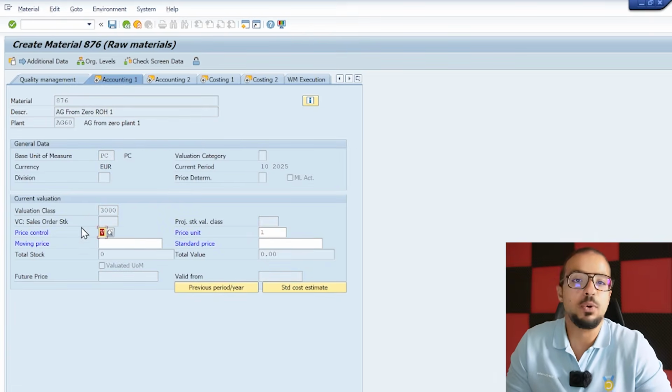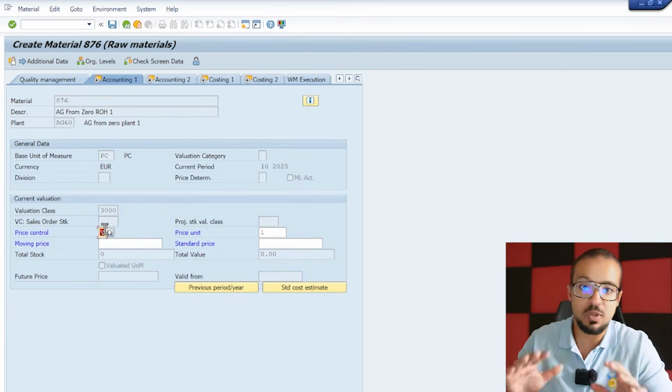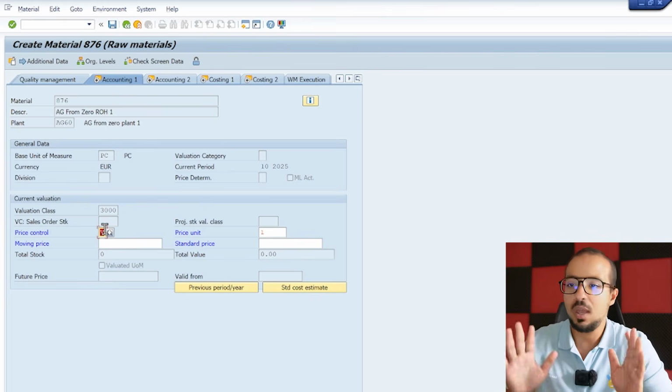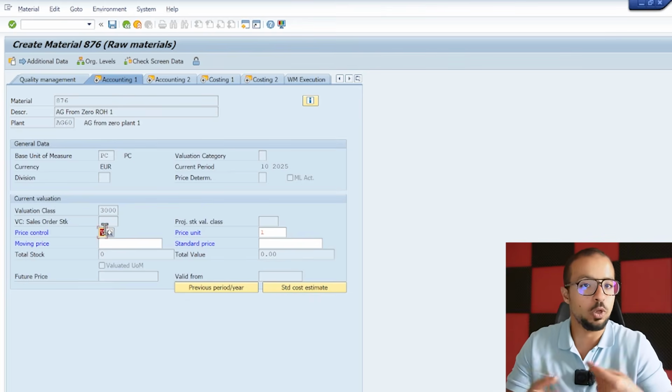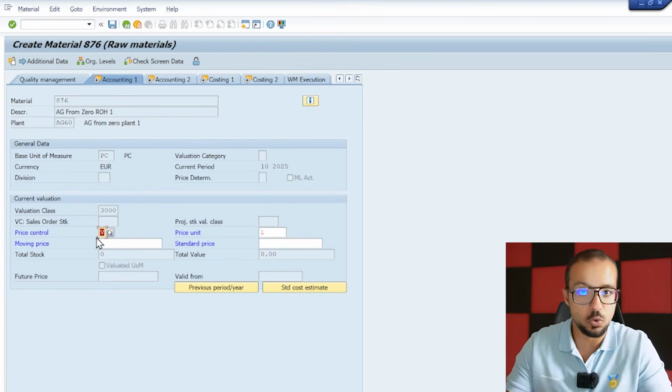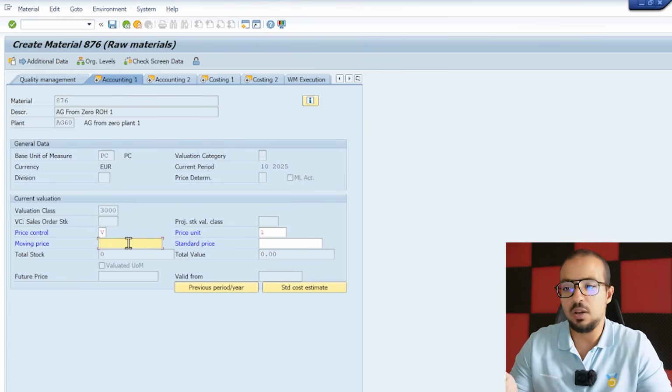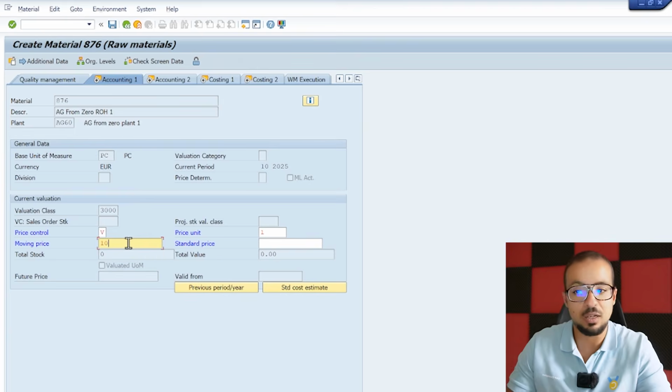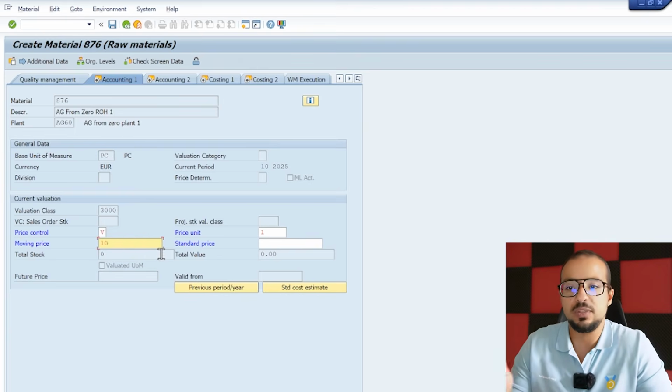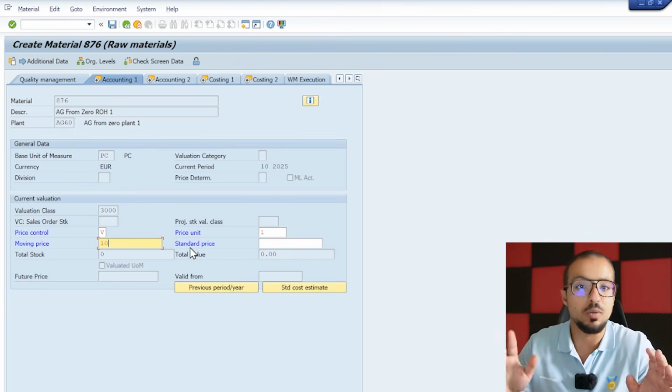So now I'm using price control V, moving average, which means I don't have to maintain any standard cost. And this is what I recommend for you in order to run your first process, because this way you don't have to configure anything related to costing. So moving average price means that the purchase price will be our cost, okay? And here in the moving price, you put any value to start with. So for example, my raw material will have a value of 5, or maybe let's make it 10, so it's easy to calculate. So this is 10 euros per piece. This is my starting moving price.